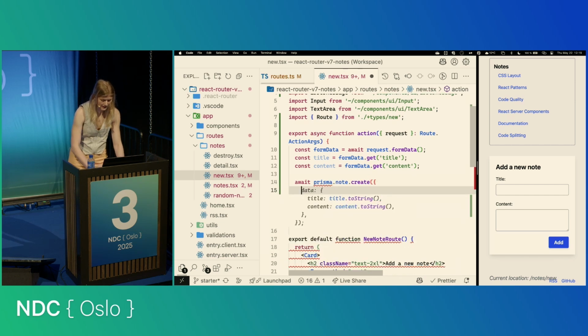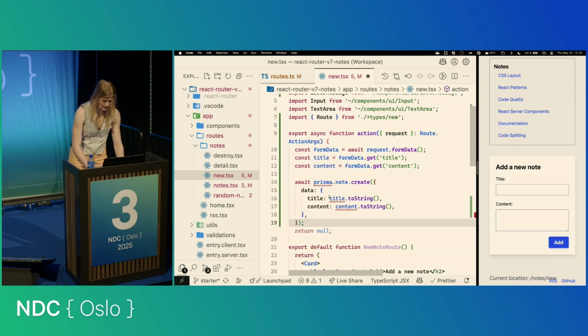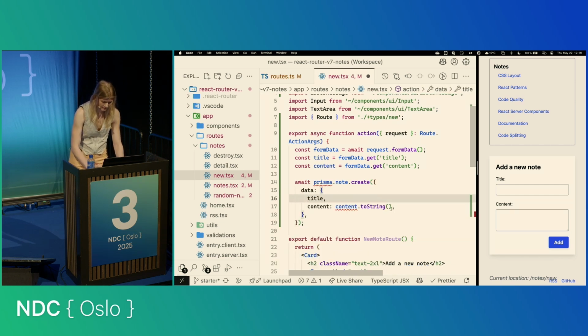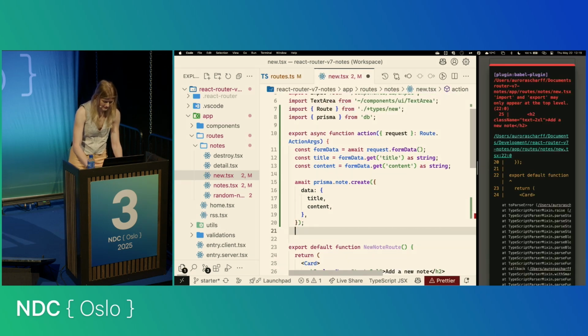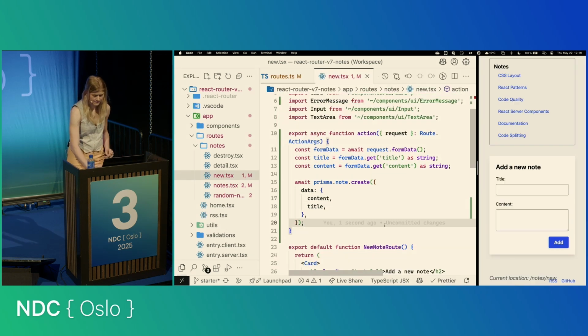insert it into the database. Let's not use exactly this. This is OK. Like that. I'm going to import Prisma here and type these as strings right now. That's fine. There we go. And I need this squiggly here. OK.